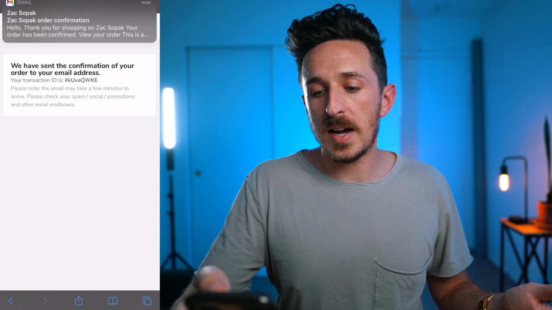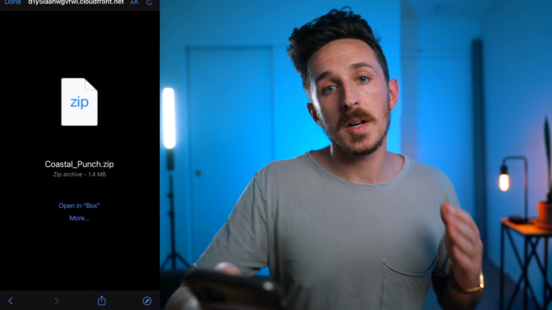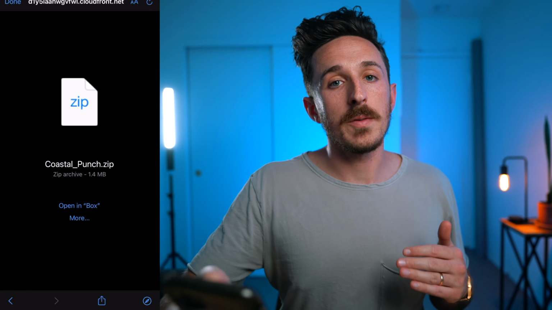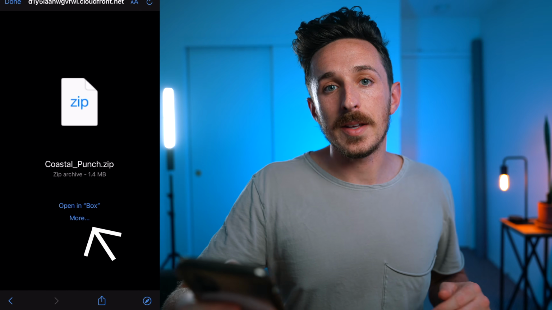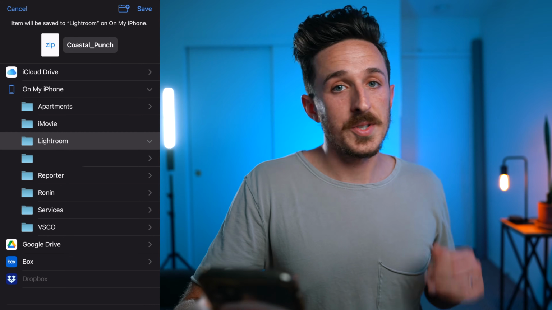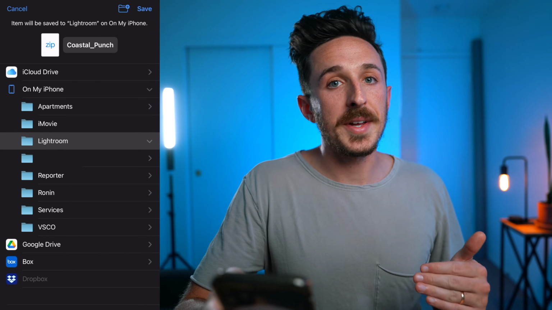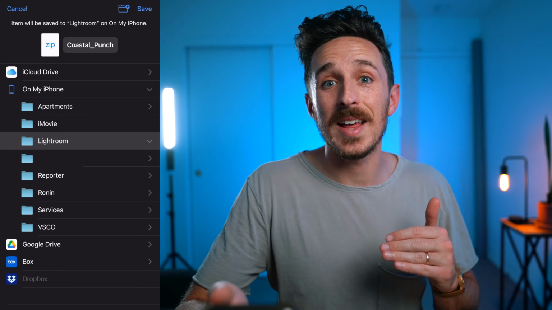Then once the order is processed, go to your email, click on view your order. Once you hit download, it's gonna bring you to this screen where it gives you a variety of options on how you wanna handle this zip file. I'm gonna go down and click more. After you click more, you wanna click save to files. Once you've done that, save it to your phone. You can create your own folder if you'd like. I've already got one here labeled Lightroom, so I'm gonna save it to that destination.